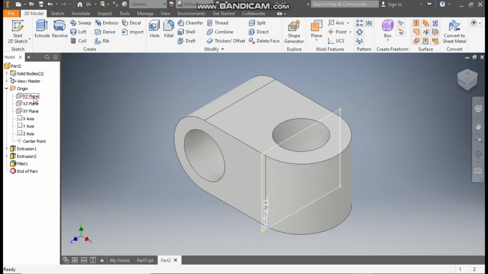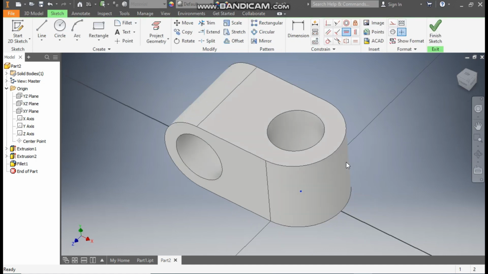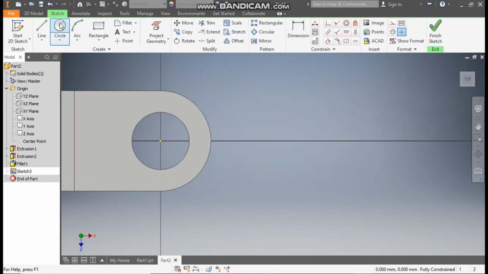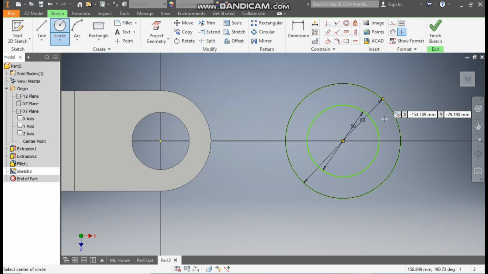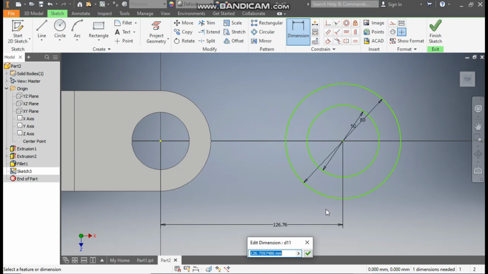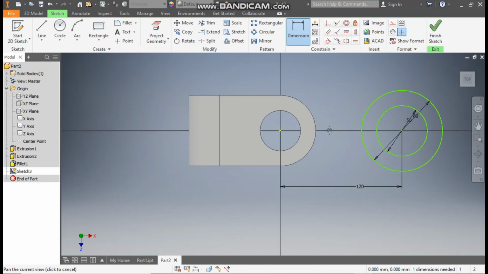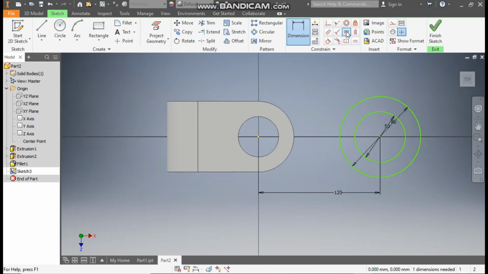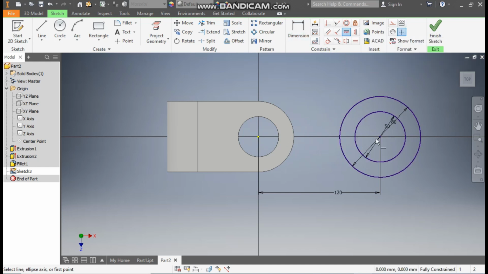Go to origin. Here we are going to select the base plane, the XY plane. Go to create sketch. Here take the circle command, make one circle here of diameter 50, enter, and from same center make dia 80. Okay, go to dimension. Here from this center we will define this at 120 mm. Okay, now here take the horizontal constraint, select the center and select the center. So this will be constrained.